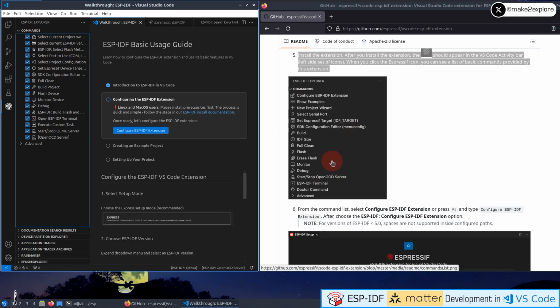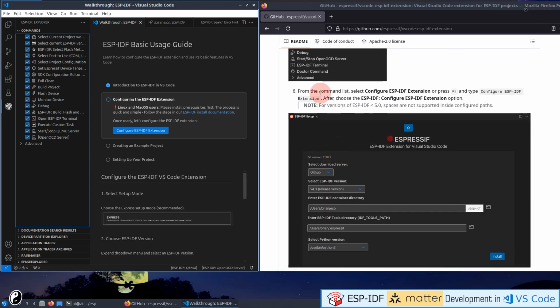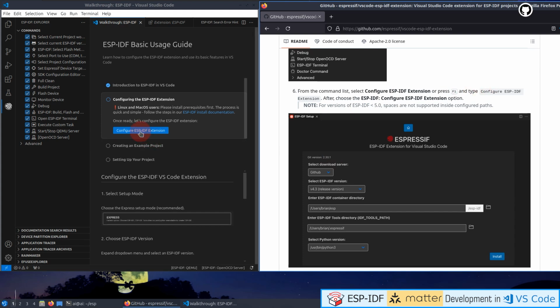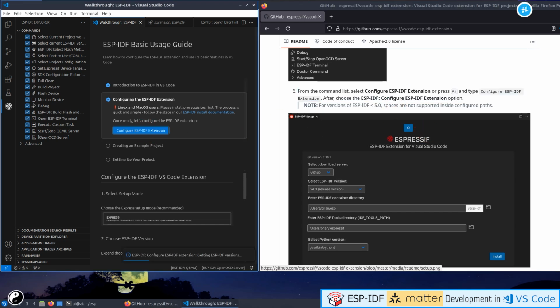Next is step 6, which is the configuration step. To do that, you can click on this button, or you can also press F1 and type configure ESP-IDF extension. Let's click on this button. The next window will appear, and this is the main guide.